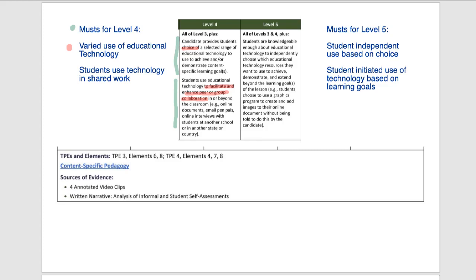Okay? The next must for level 4 is they're doing things together, the collaboration piece, all right? So the technology moves students to work well together. So for level 4, there are 2 musts. Vary the use, and students use the technology in shared work. Do those 2 things, and you move to level 4.